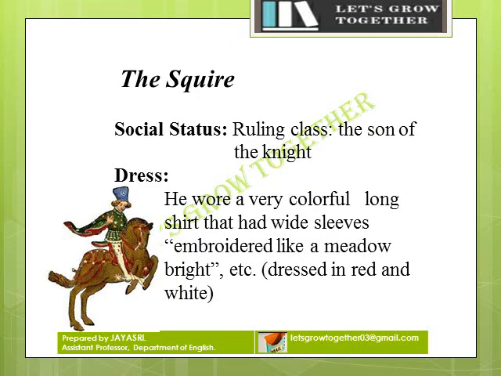The squire. He belongs to the ruling class. He is the son of the knight. He wore a very colorful, long shirt that had wide sleeves, and dressed in red and white.